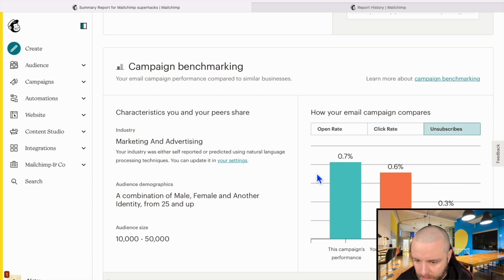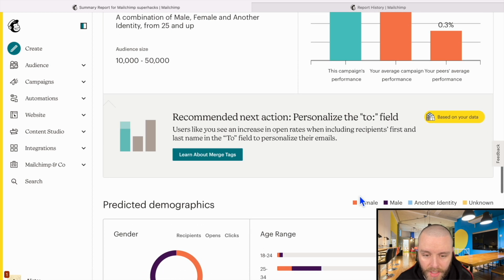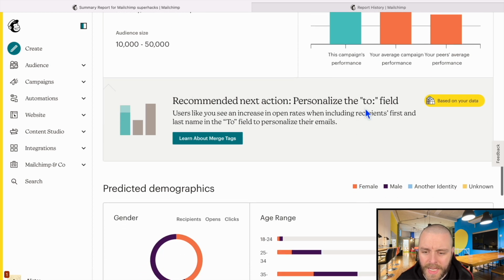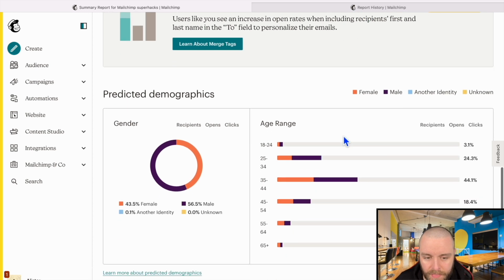Unsubscribes, 0.7. It's not too much above the average. 0.3% is your peers' average. So you might want to take a look at that and get rid of some of the bounced ones. Again, here it tells you a recommended action would be to personalize the to field. Now, if you look at our merge tags video, it will teach you all about that. My recommendation would be to personalize the to field and use F name, which will address them by their first name. It'll give it a bit more personalization.